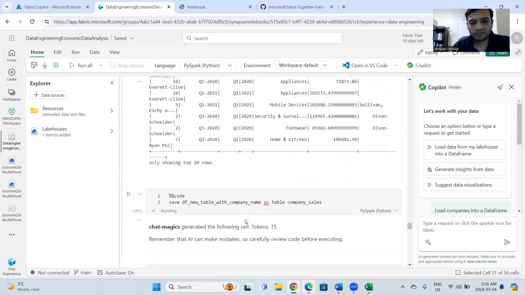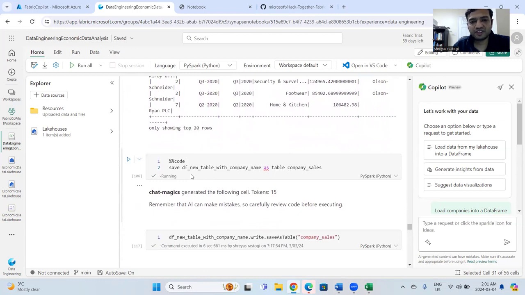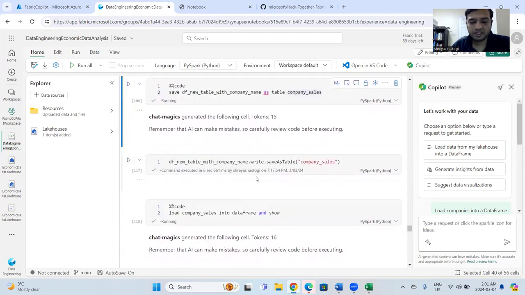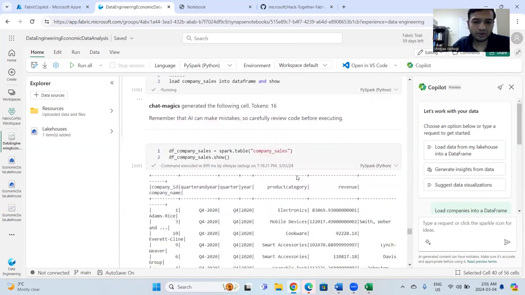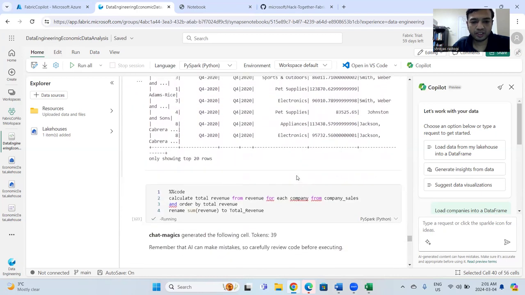Okay, let's continue. Now we are saying save this table, and this is where the company sales table, which you are seeing initially in the lakehouse, is coming in. So we are saving df new table with company name as table company sales. This is where the table has been saved. Now we are saying load company sales into data frame and show. So we are loading it now, and printing it as well.